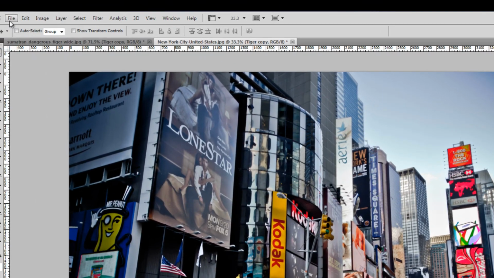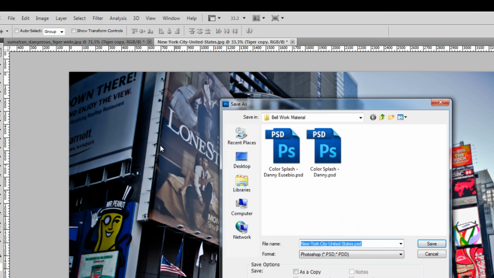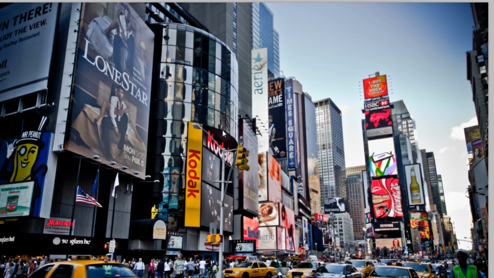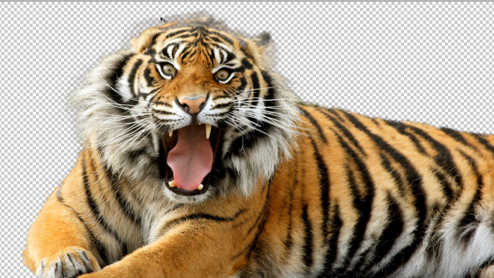That's it. Make sure you go to File, Save As. We're going to call this Refine Edge, and then your name. And that's it. That's the Refine Edge tool. I know we screwed up on the ear there, but you get the idea. Really what you want to do is get the whiskers on the actual tiger. We'll tackle this ear problem another time.